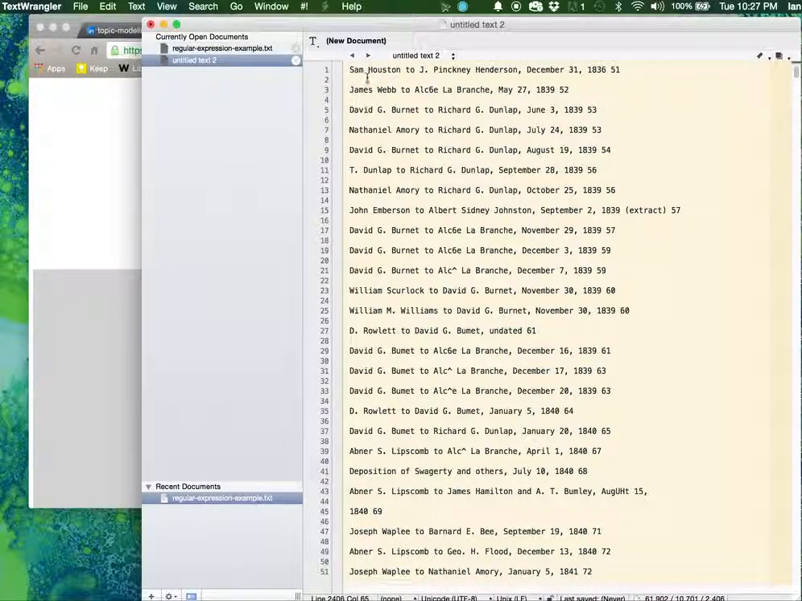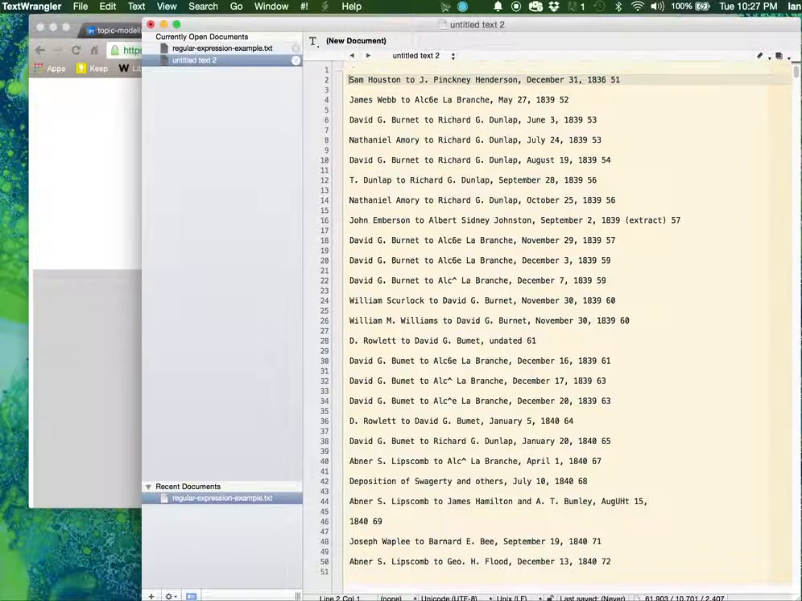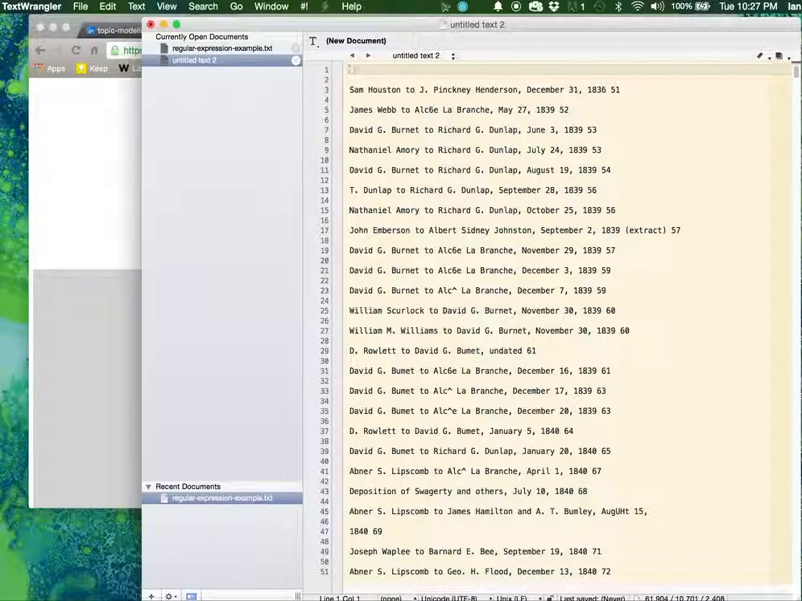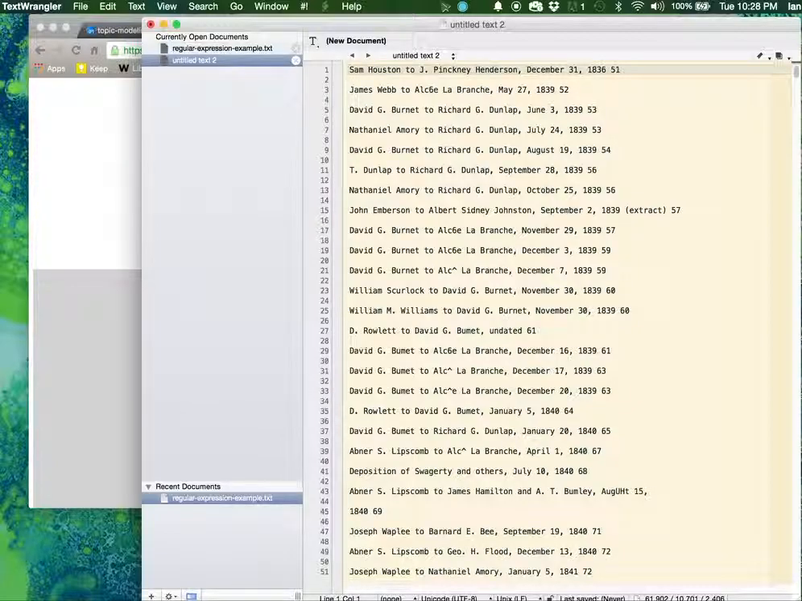Now what we actually want to do, so notice it's like Sam Houston to J. Pinckney Henderson, December 31, 1838, on page 51. What we actually want this to look like, if we want to make a network diagram, which I'm happy to talk about with people, would be something like this. We want to make it look like this: the sender, the receiver, the date. So I want to show you how we can do that.